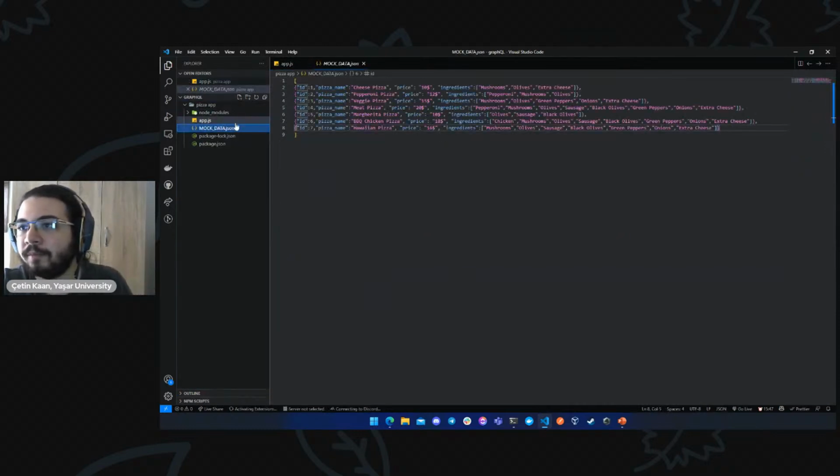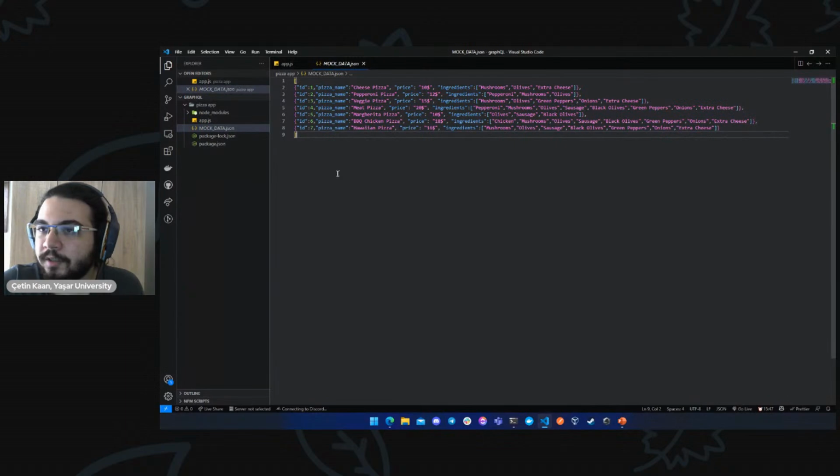First of all, we have our mock data here. This is a JSON file that acts as a database. This is not a database, but as its name suggests, it acts as a database. I have 7 pizzas in here. For example, the ID in this example is 1, pizza name is cheese pizza, price is $10, and ingredients is an array which lists ingredients in string data.